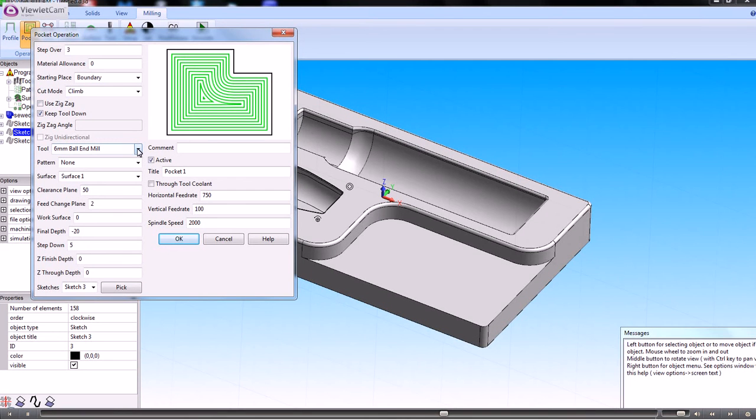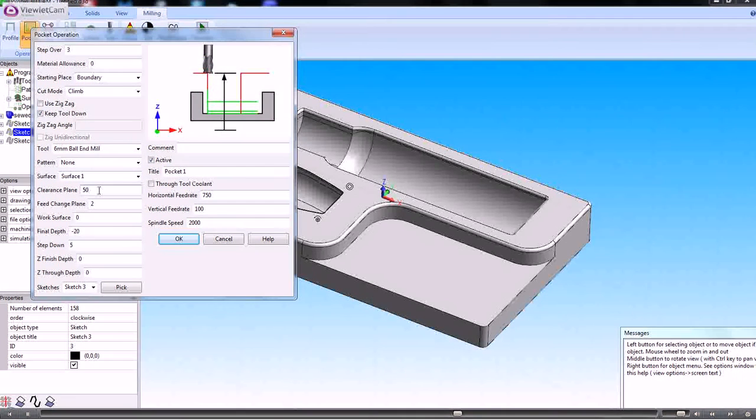The tool that we're using is a 6mm ball nose end mill. The surface is the one that we created earlier, and then the clearance plane, Z0 is the top of the job, so this is an absolute value above that where it's safe to rapid. The feed change plane is where the tool will change from rapid to feed rate. The work surface is where the top of the job is, in this case it's 0. The depth is how deep I want to go. If you don't know the depth, it doesn't matter because it will be taken from the model.